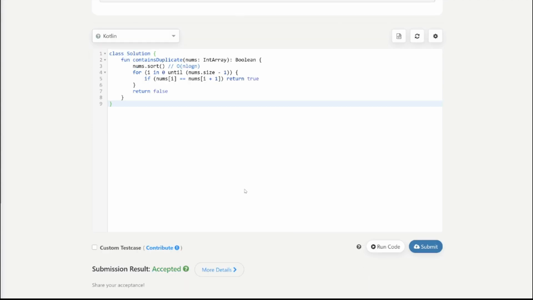Okay. So we didn't use any extra memory, so this is O(1) space complexity. And because we use sort, we have n log n, but then here it's just O(n), so the bigger one would be O(n log n). So basically this function has time complexity of O(n log n).